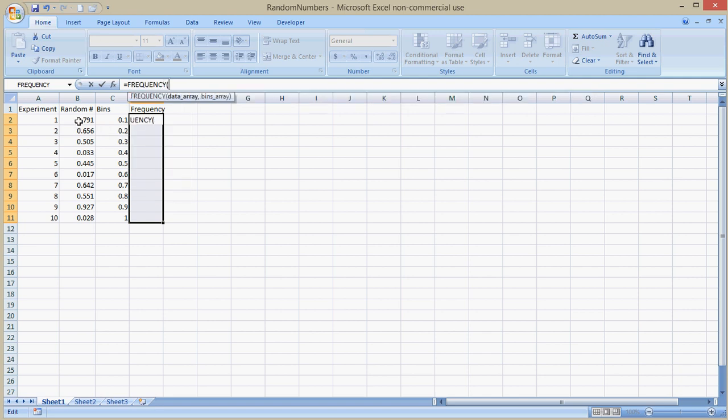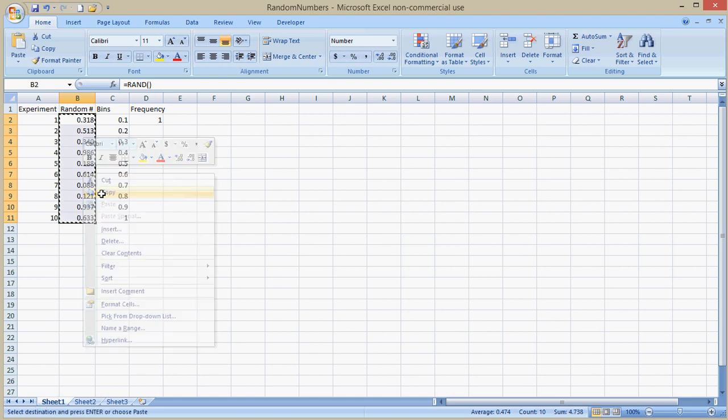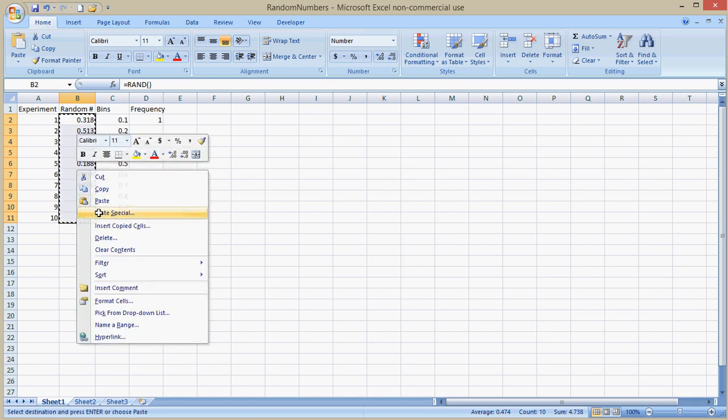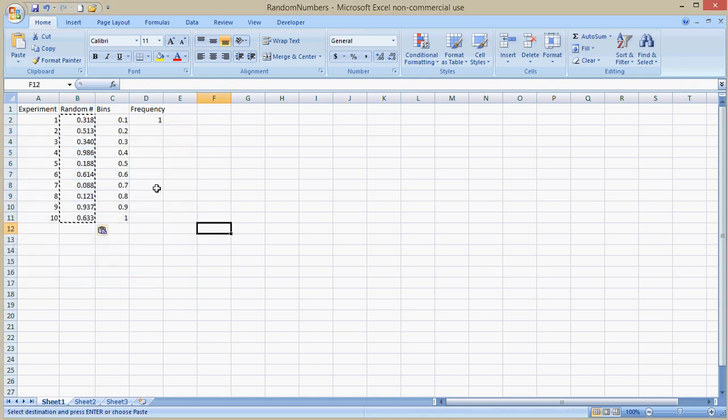I want to have the data array. This is the data, comma. I want to have the bins array. Now if I hit enter, it just gives me this number, and this is number 1. And what I'm going to do here to get rid of these from being random, so we can look at them and see what's going on, I'm going to go copy, paste special, values, and now they're not going to change. So what's happening is there's one number in here, it's right here, that's less than 0.1, or 0.1 or less I should say. But I want to have the frequency for all of this.